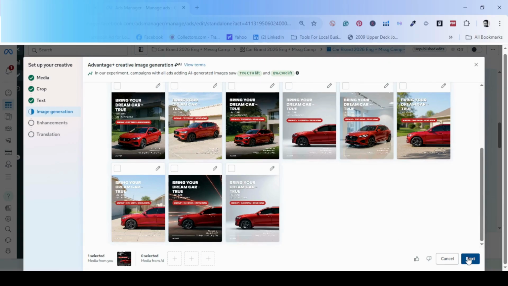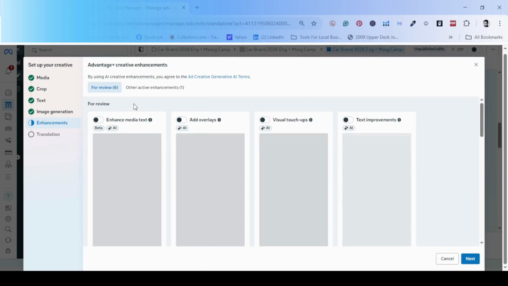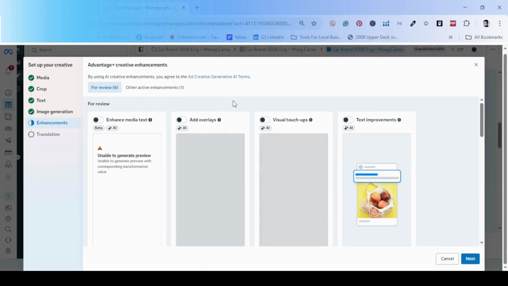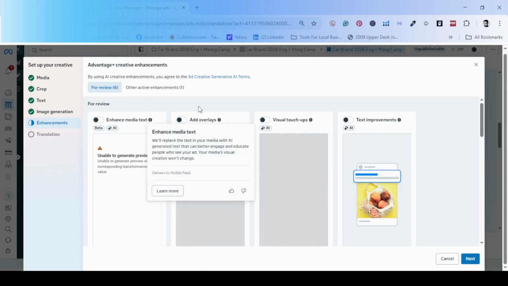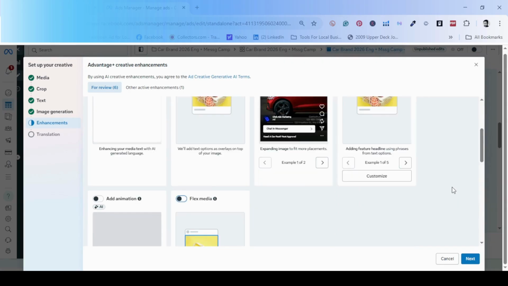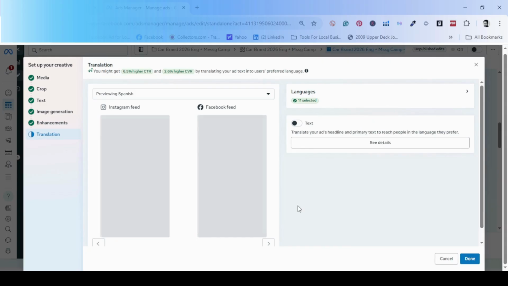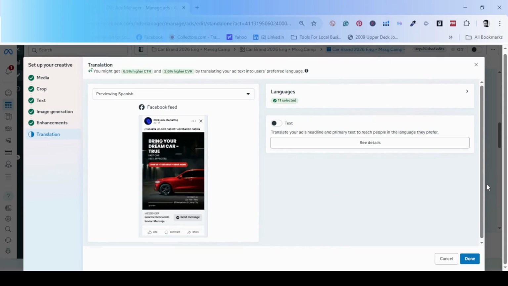Then click next. Inside the Advantage plus Creative Enhancement, again, we don't want the AI to alter our original creative, so we are skipping this. Turn this off. Okay, and then once we are done, we click next. Okay, translation, so we skip this one, and then we're done.